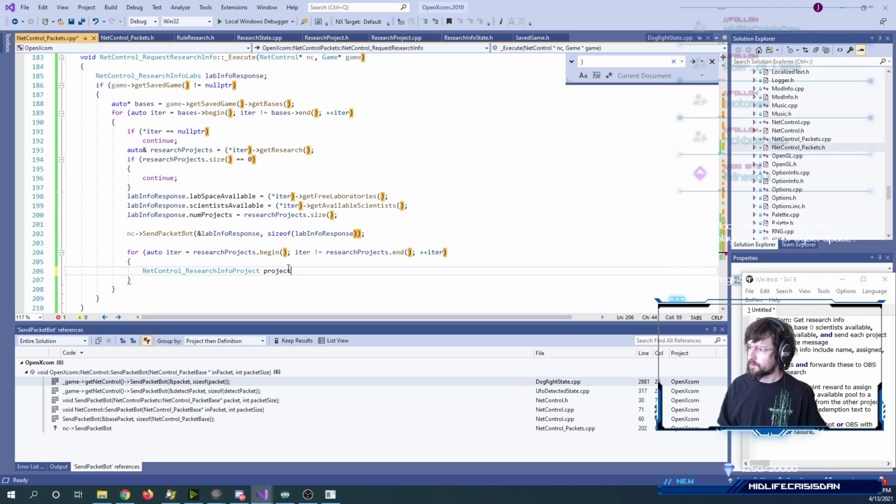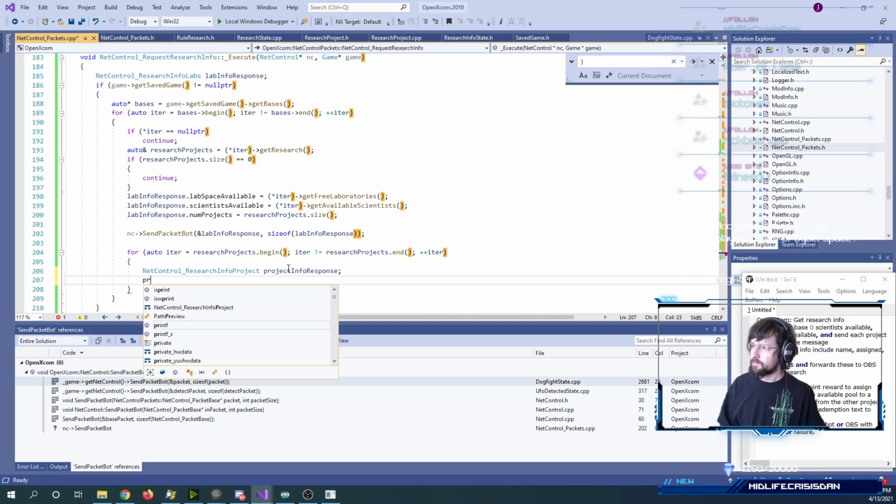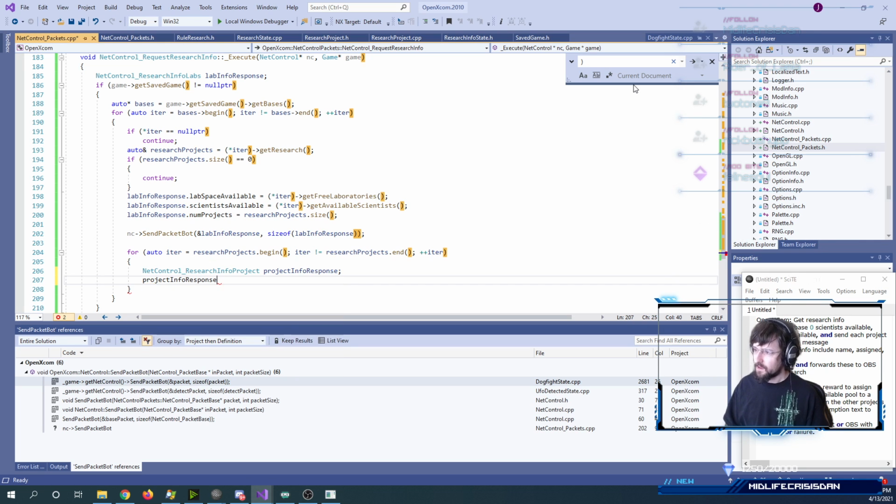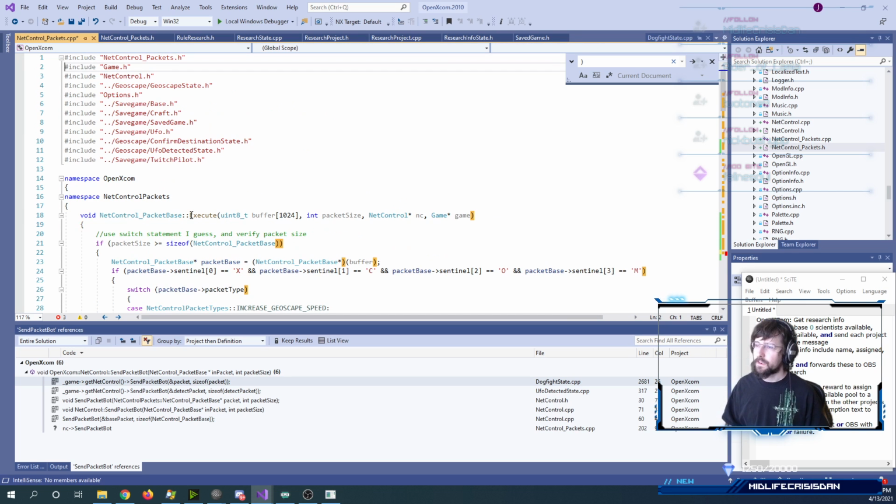Project packet or project info response. Response. There we go. Project... Oh man, now I can't type. So yeah, we want a name. This iterator is probably a pointer. Iterator with a pointer in it. No? Okay, what type is this actually? Yeah, research project pointer. Oh, right, because C++.